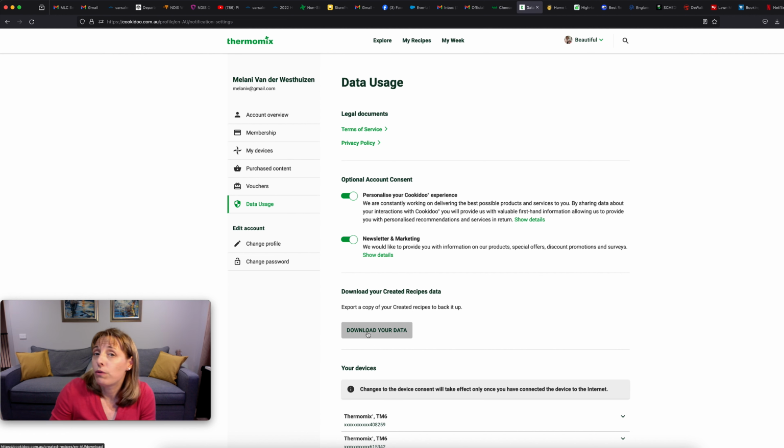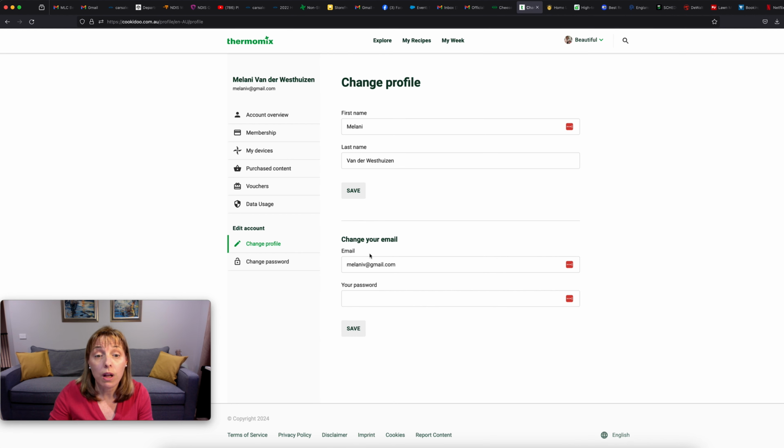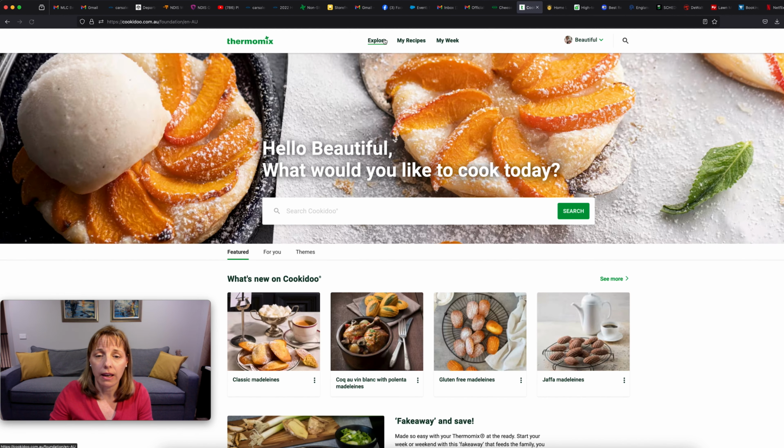So in case for some reason you would lose them. Over here you can change your profile as well if you need to update your password, etc. Let's go back and explore.